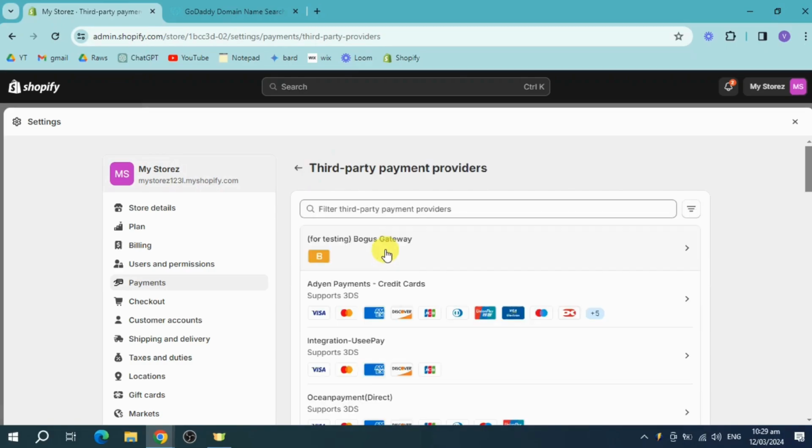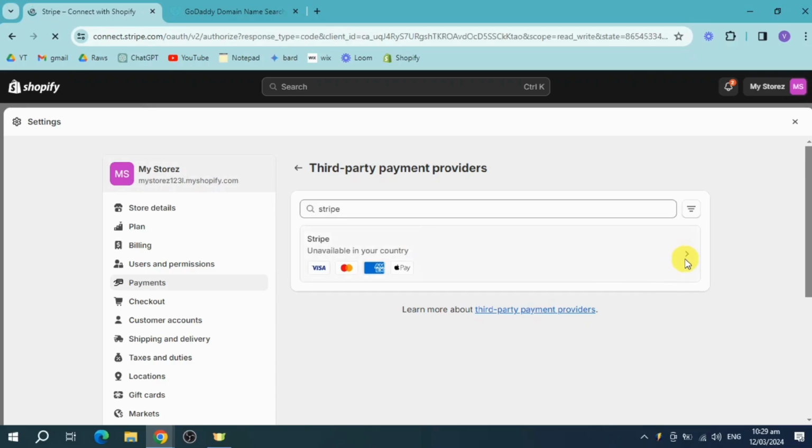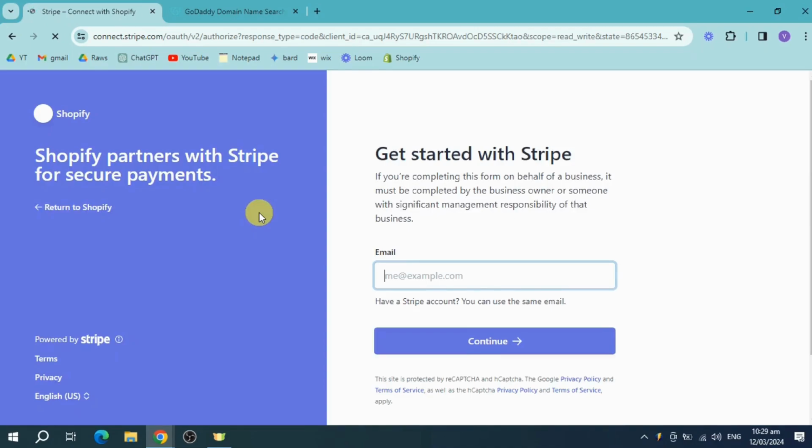Under this, we just need to search for Stripe. We have this Stripe right here, so just click on this one. Once you have clicked on it, you will be prompted to enter some details wherein you can connect your Stripe with Shopify. Just enter your email here to get started on Stripe.